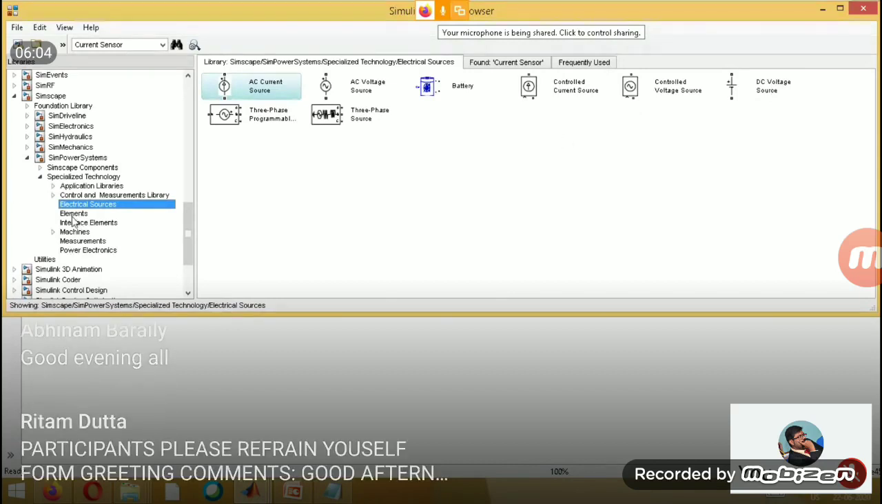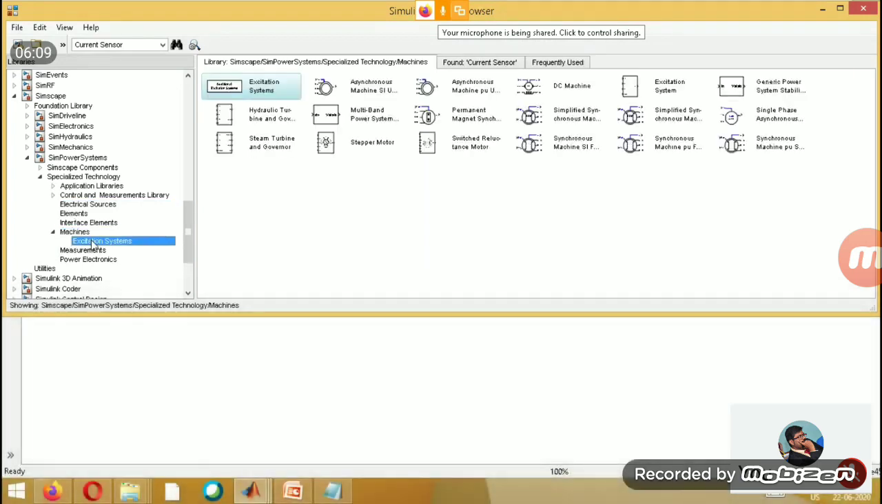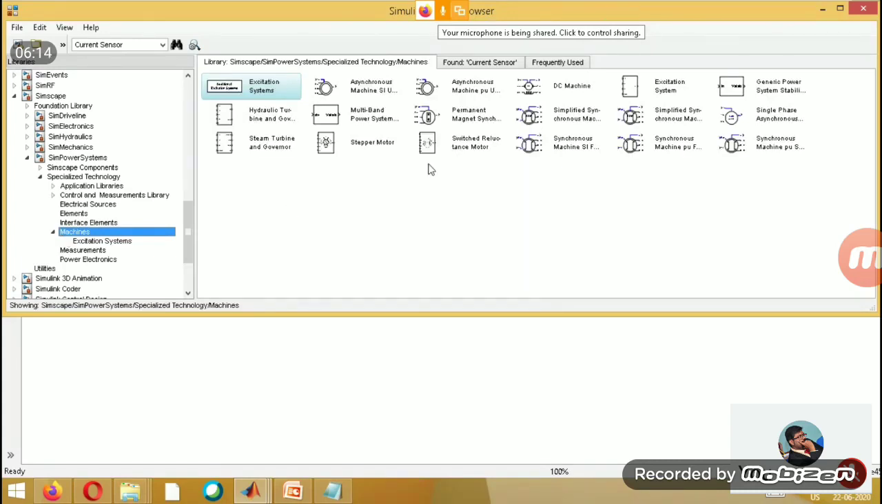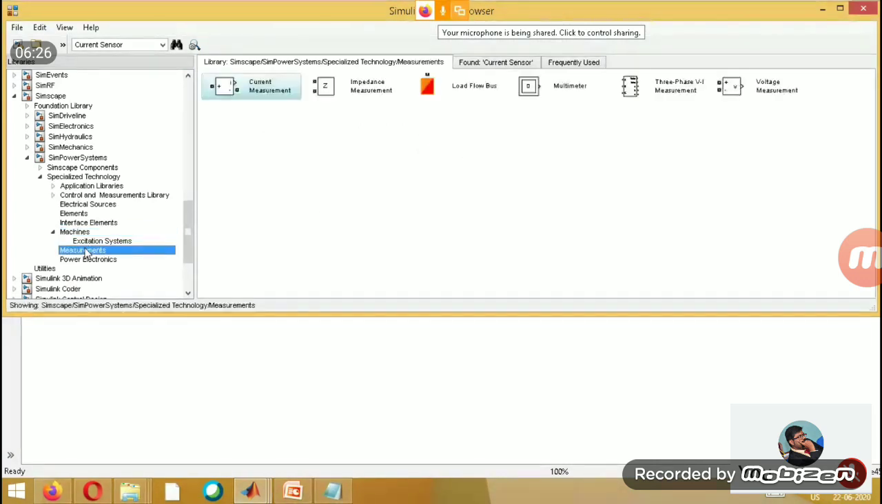So I have told what an element is, then what a source is, then machines. This is our major part, even though we don't touch it today. There are so many machines like permanent magnet synchronous generator, switched reluctance motor, stepper motor, then all types of AC machines and then DC machines, all of that is available. Then measurements, we all know that we use multimeters. With the help of a multimeter we try to measure voltage and current. Similarly in Matlab, to measure voltage and current you have blocks called voltage measurement and current measurement.